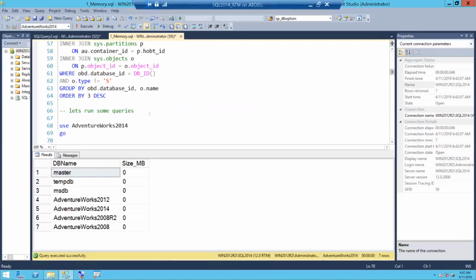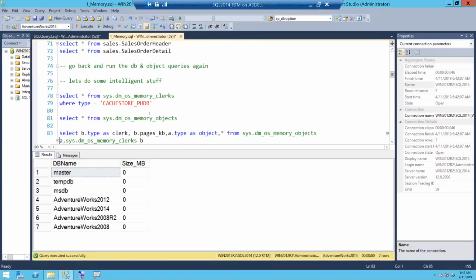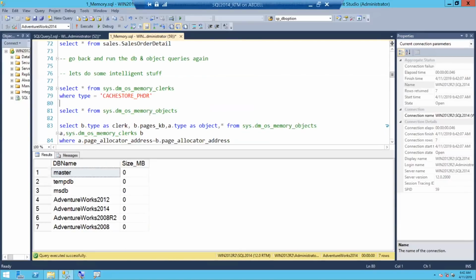Let's go a little deeper and let's try to see something with clerks and objects now. So now let's say there is a clerk, and by showing you these demos, and I know I'm going fast because the need of the hour is to go fast.